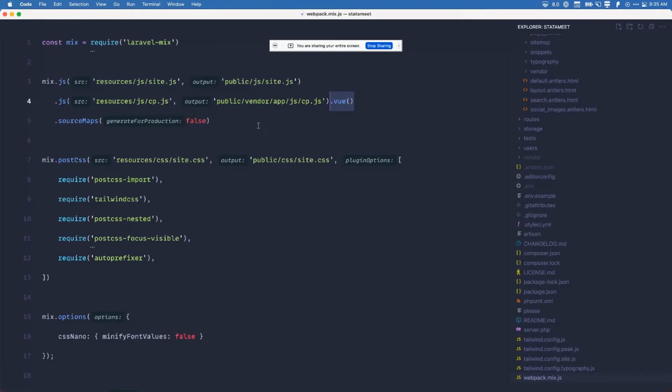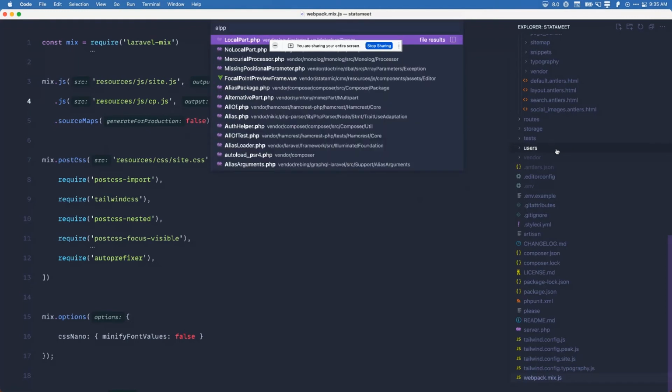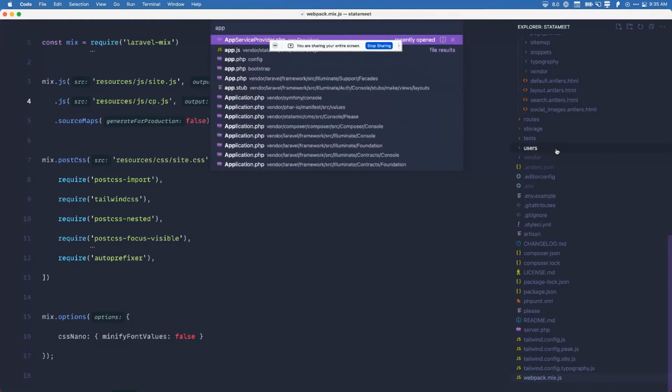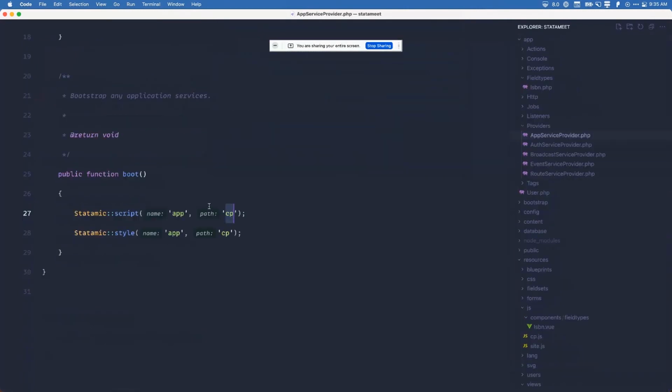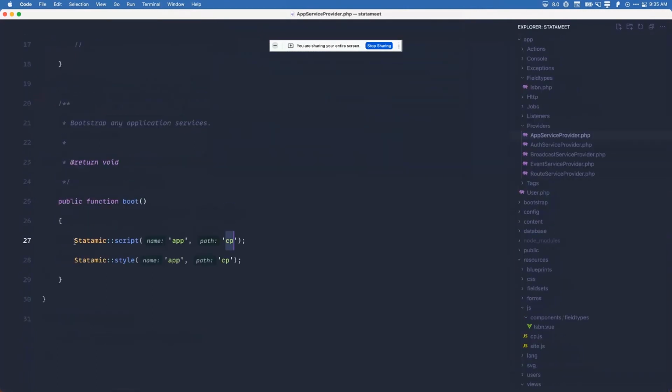Okay, now we've put the CP file where it needs to be. Now we need to tell Statamic to load it. Apologies, I'm not as good at typing as Rob is. All right, and again, this is commented out in a default Statamic install, but all you need to do is uncomment it, or if it's not there, put it in. This tells Statamic that in the public vendor app folder, please load the CP file.